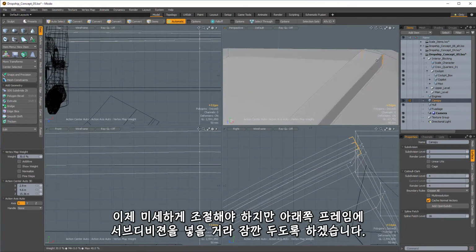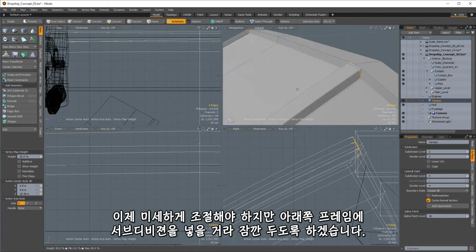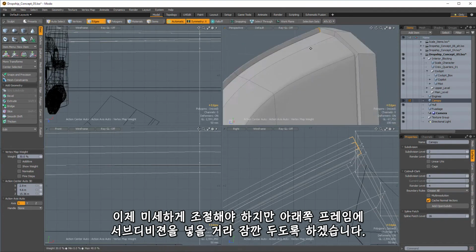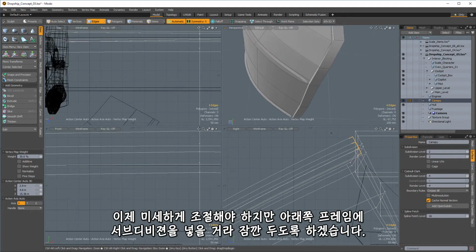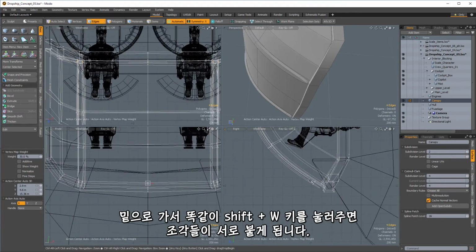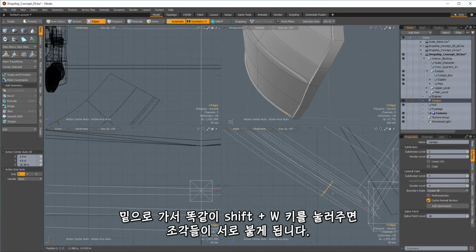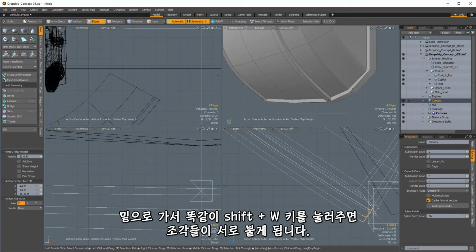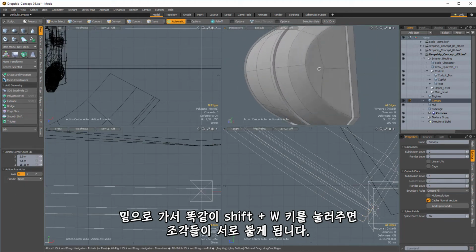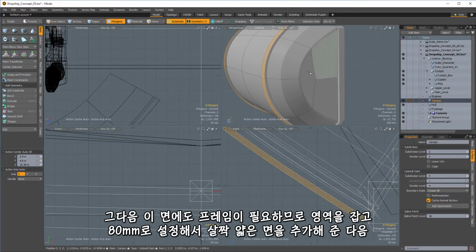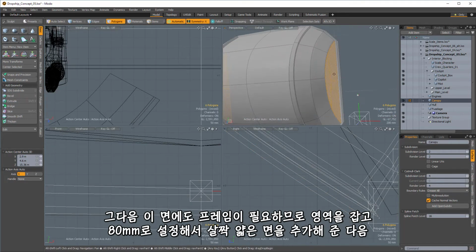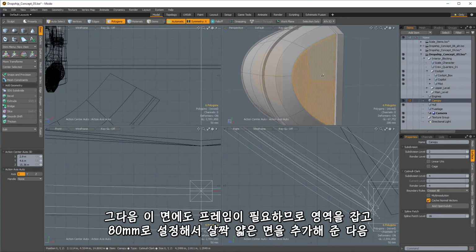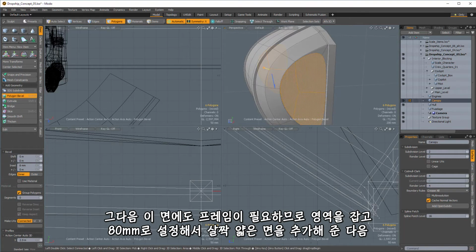Now I may need to make some minor little adjustments there, but I'm also going to sub-D the frame in a moment, so I'll wait until that's done in order to do that. So let's go down here, same thing, Shift W, click. Alright, so I've got those two pieces there, and I think I would kind of like to have maybe one extra bit of frame here. So let's take this here, and I'm just going to bevel this in.